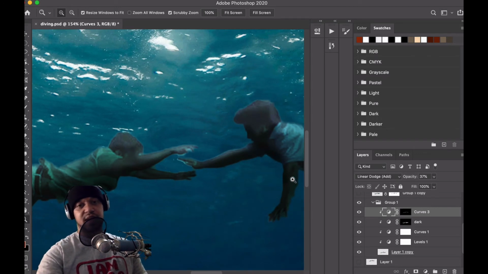So like I had highlights, so I can choose the layer mask when that's selected and choose a brush.